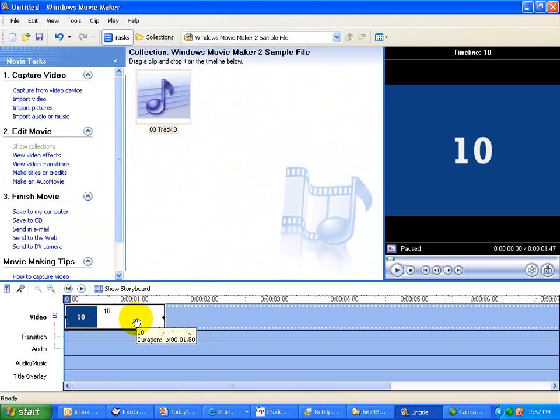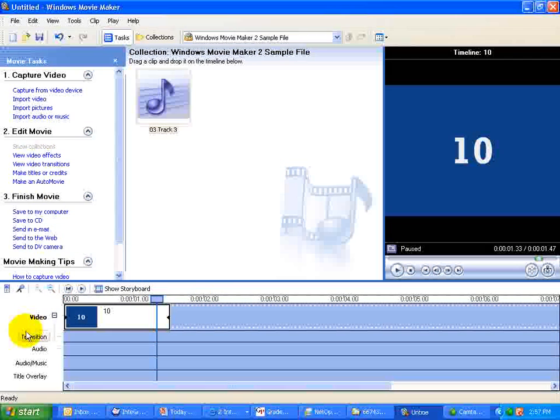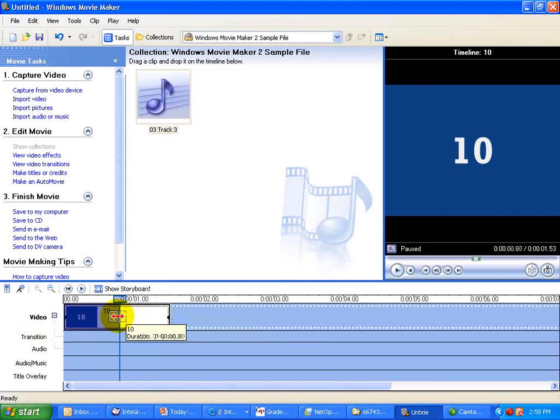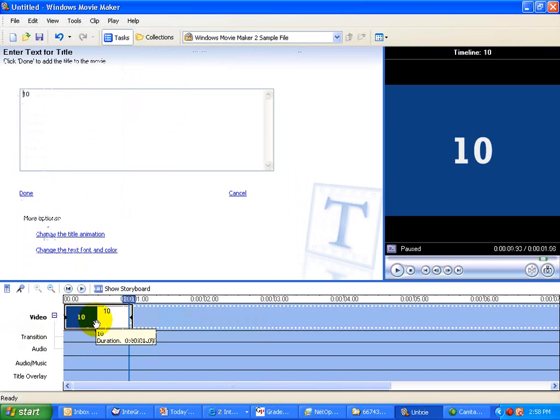and you see the 10. If I mouse over it, the duration is 1.5 seconds. Well, of course I want this to be 1 second, so what I want to do is drag this to read 1 second, just like that. Now I'm going to change a setting here real quick.